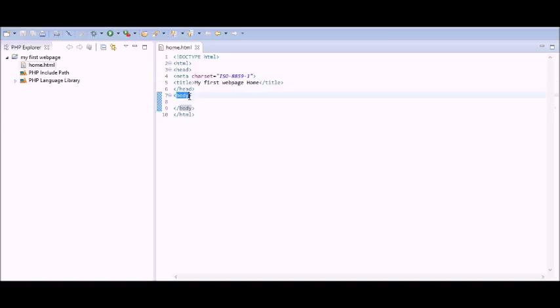This is what's going to appear on the web page itself. It's what's going to be visible. It's what everyone's going to see.